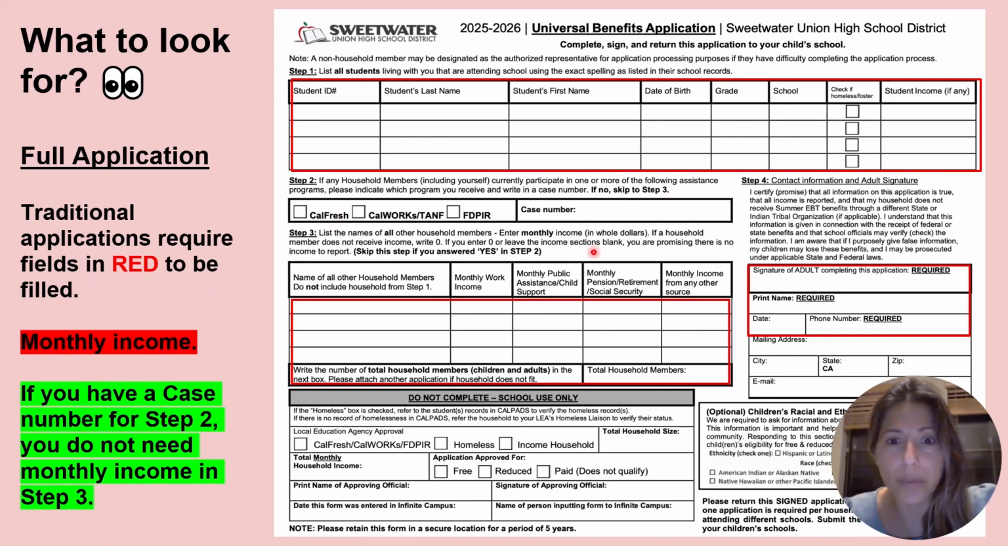Step 2 will only apply to some of you, so very few of you will be filling this section out. These are any households where anyone living with you, it could also be a grandma, an aunt, an uncle, or a cousin, or yourself, is receiving some kind of government assistance like CalFresh or CalWorks or any other government program. So you'll check the appropriate program and then very carefully, very legibly write the case number. If you write a case number, you're going to automatically qualify, so that's really important. Let's look at step 3.